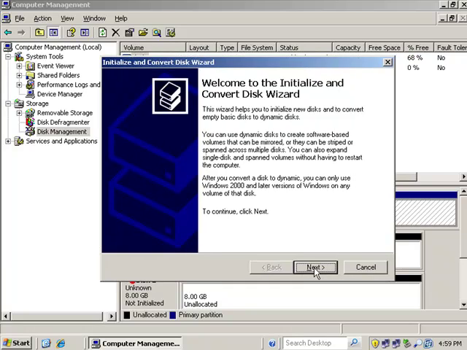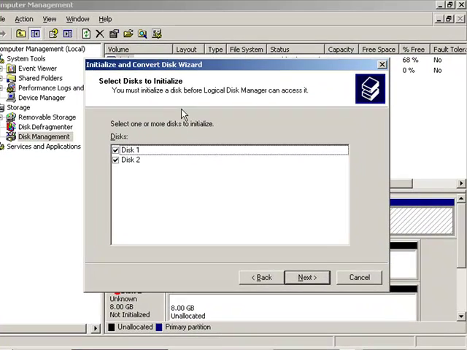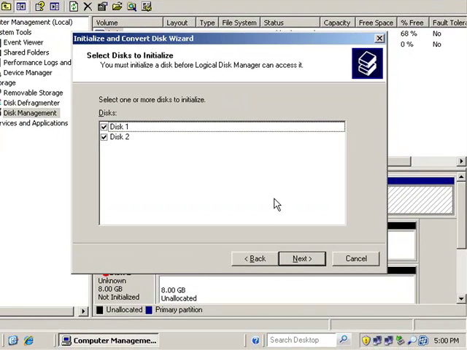We're going to click Next, and we will initialize the drives. That puts a signature on the drive so that we know that they come from this server, which helps us if the drives ever get moved into a different server. So that's very helpful. So we want to make sure that we put signatures on the drives.